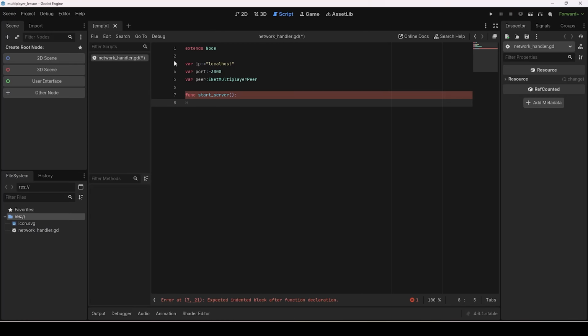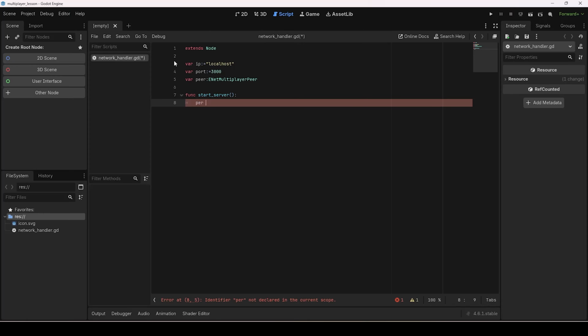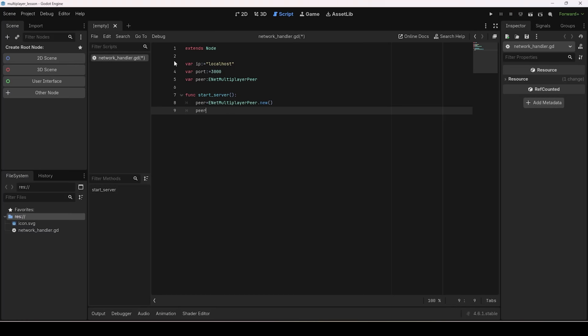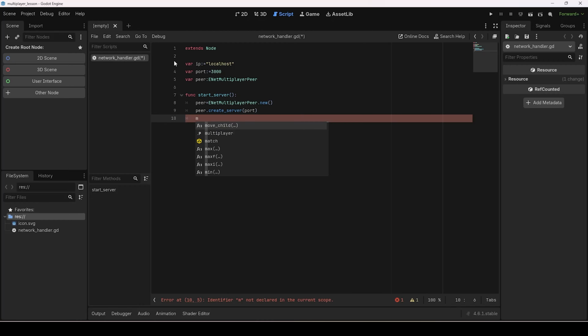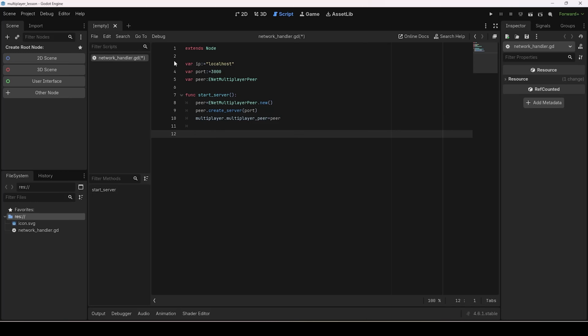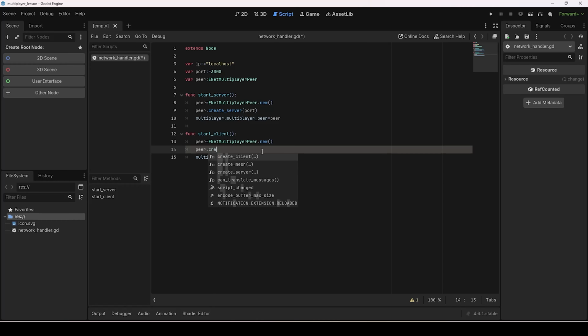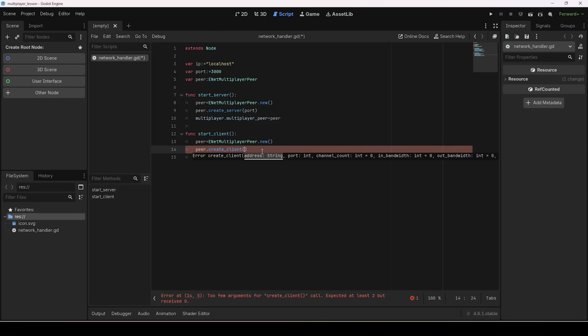In the server, first thing we're going to create a new instance of the ENet peer, and then we're going to create a server. And the server takes a parameter of port. Next, we're going to make our multiplayer peer equal our peer. For the client function, we are going to do about the same thing, with the only exception that we're creating a client instead of a server, and the client takes an IP address and a port.